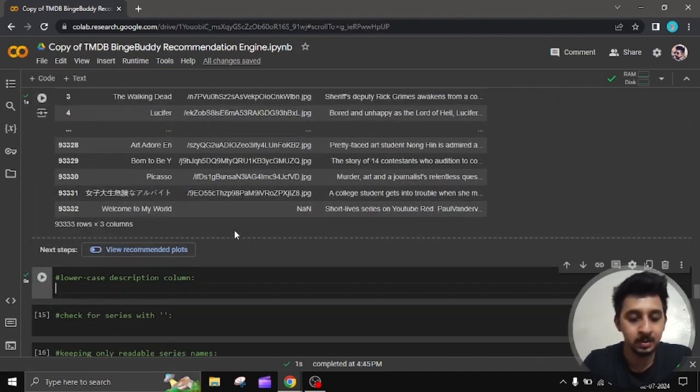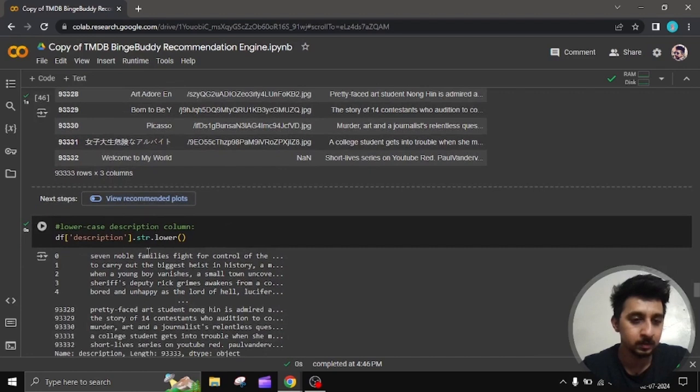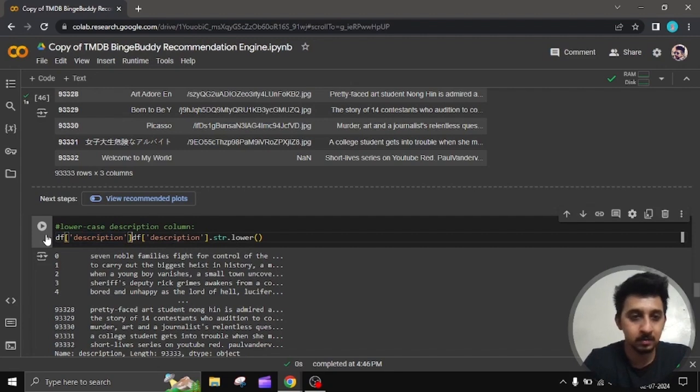All you have to do is write df का description .str करने से we are converting it into a string, and then we can apply any string function. So we will write .lower. So lower is a string function. If I show you the output, so as you can see यहाँ पे कोई भी capital letter नहीं है. Let's save it back to the description. Sorry, it should be df2 का description. So we'll save it in df2 का description.